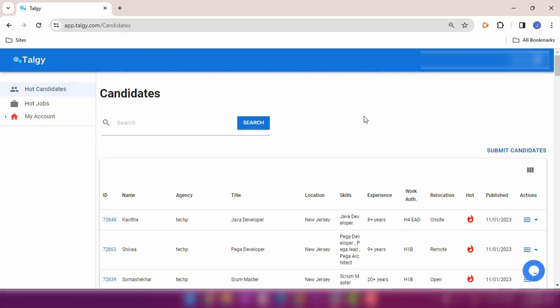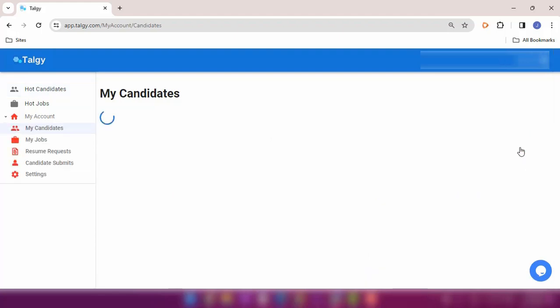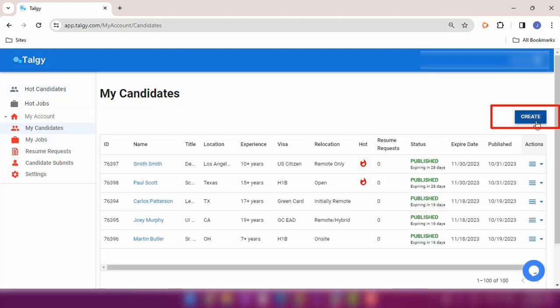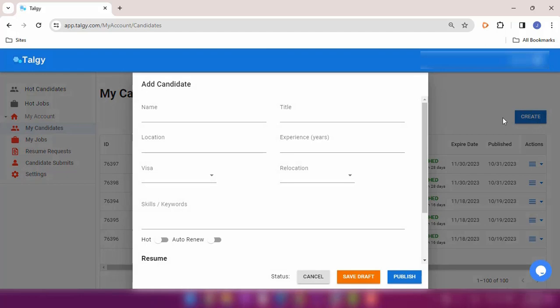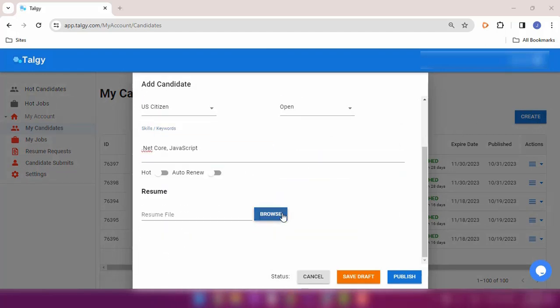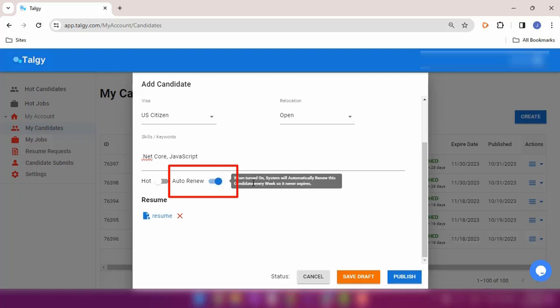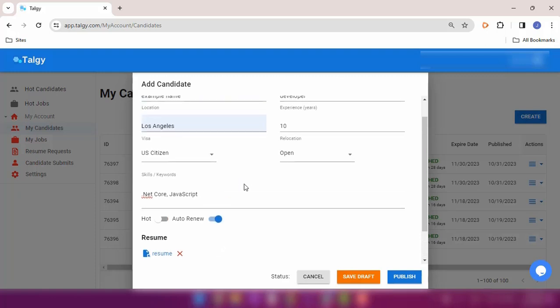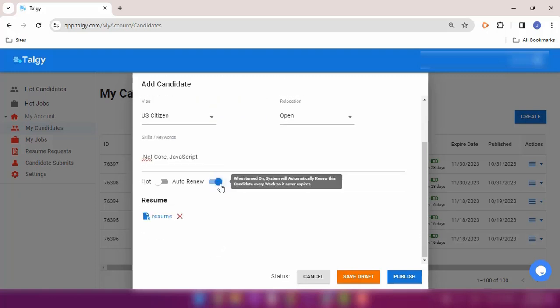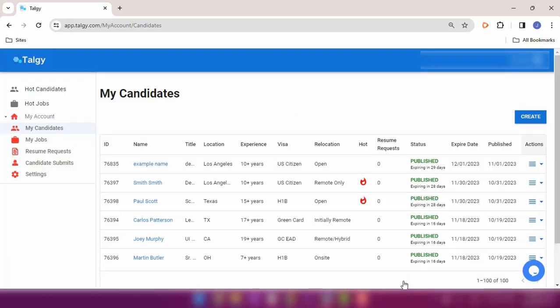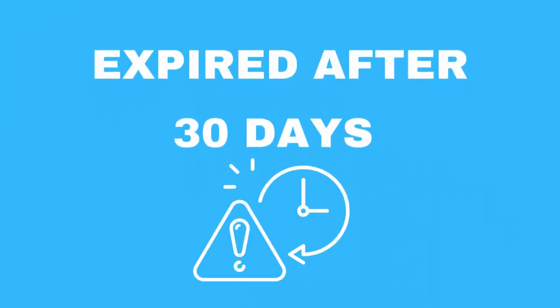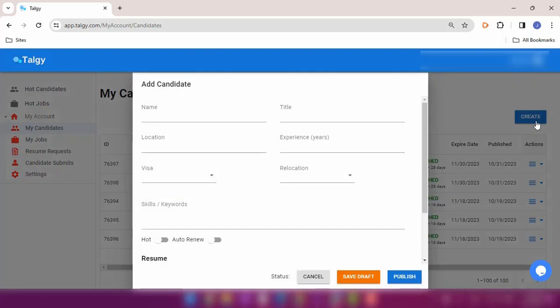On the top right, click on Submit Candidates and you will be directed to My Candidates page. Click on Create tab and the pop-up window will open up. Fill out all necessary information and at the bottom turn on Auto Renew to automate your search, and your candidate will automatically renew every week so it never expires. If we don't turn this feature on, by default the candidate will expire after 30 days and you have to go back and renew the candidate.